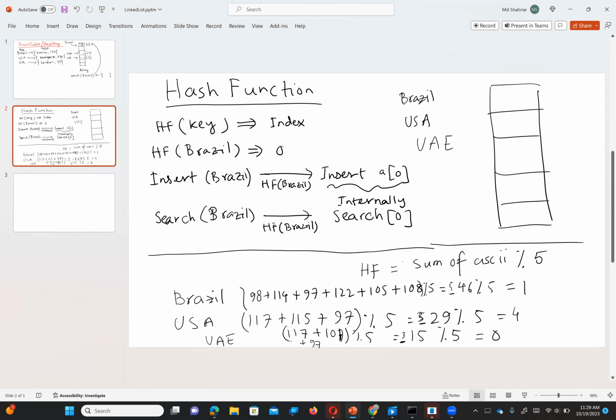So that means Brazil's data goes into index 1. US's data goes into index 4, and UAE's data goes into index 0. So this is the simple hash function that we defined, that is sum of the ASCII characters modulo 5. Next time, if someone searches for Brazil using the hash function, we can calculate 1 again, and we go directly to array location 1 and find the data, right?